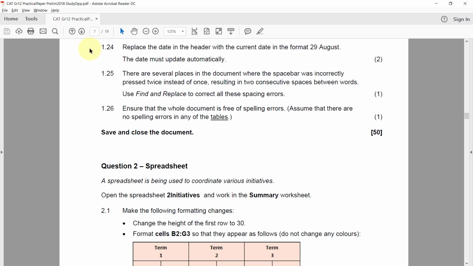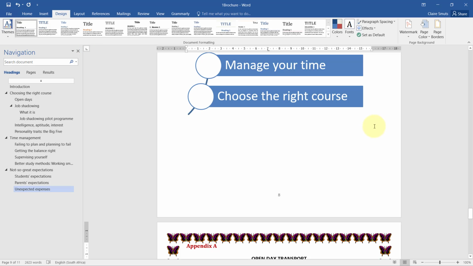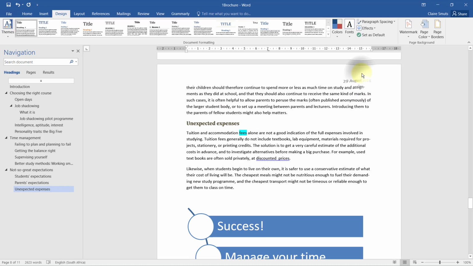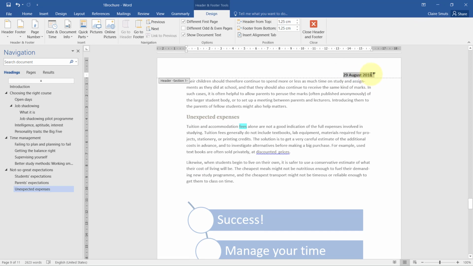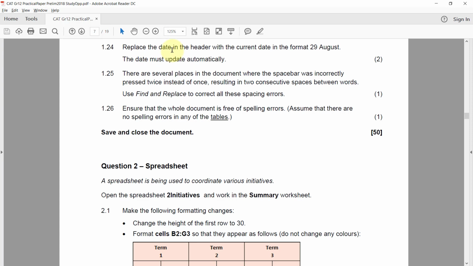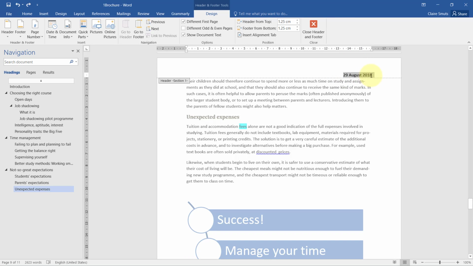Right, 1.24. Replace the date in the header with the current date in the format 29 August. The date must update automatically. Okay, so let's go in there, edit header. So at the moment it's just text, it seems, because it's not a field. So if I want to insert the current date, just double check, but I think they did say current date, yes. So it has to be the current date on whichever day you open it.